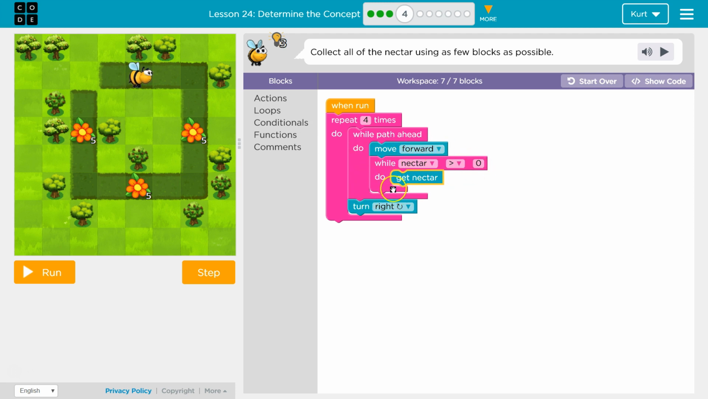So I drop below. If the bee was standing over a flower and there was nectar, right? So yes, true, nectar. I'd hit do, and then I'd hit get nectar, right? And then we check again. Is nectar greater than zero? Yeah, there's still two nectar. Once it's not, boop, hit the bottom of my loop.